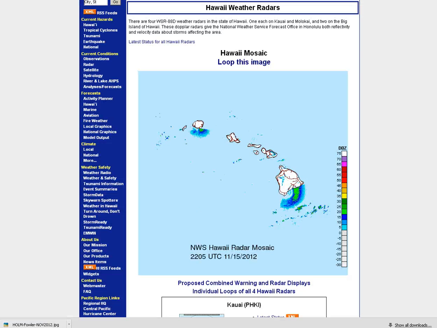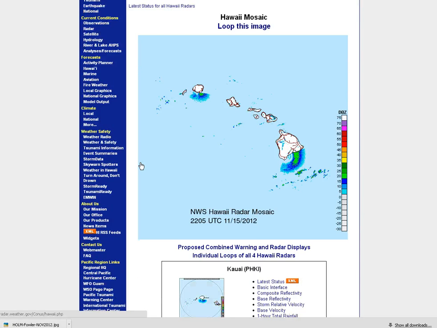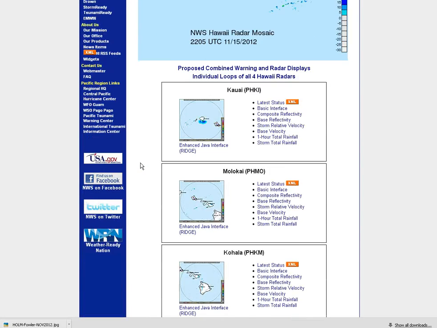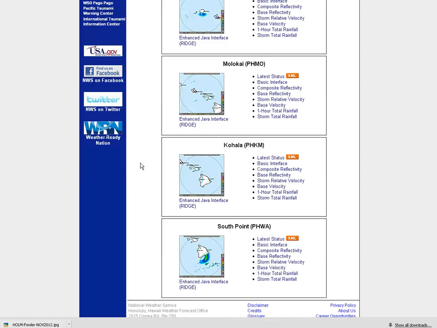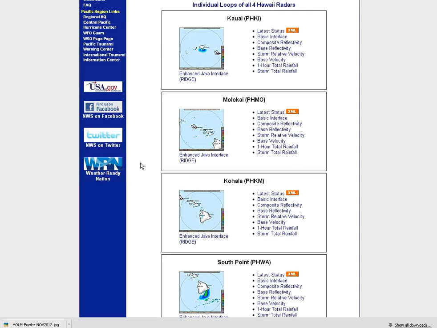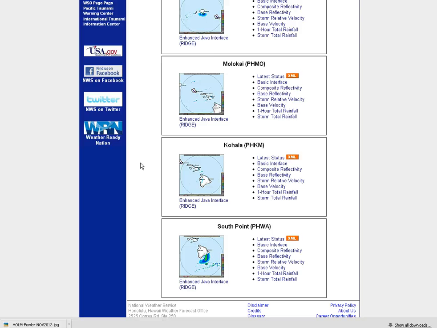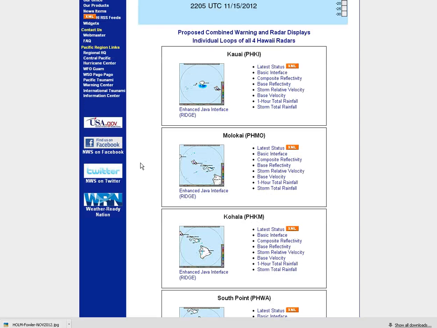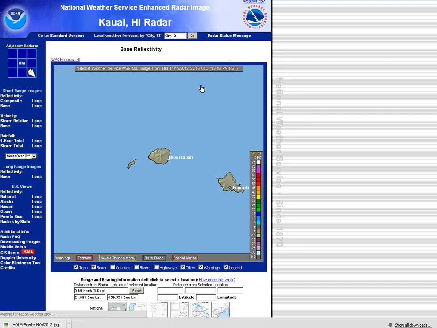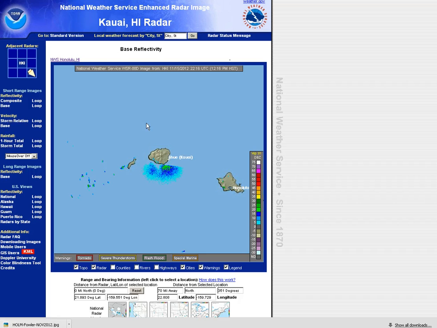Let's go back. Further down this page, under the main radar page, we have each of our 4 radars broken out. You can see them here, the Kauai radar, Molokai, Kohala, and South Point radars. Let's take a closer look at the Kauai radar by clicking here on the image. This zooms you in on that specific radar and shows you initially the still frame, what we call base reflectivity.